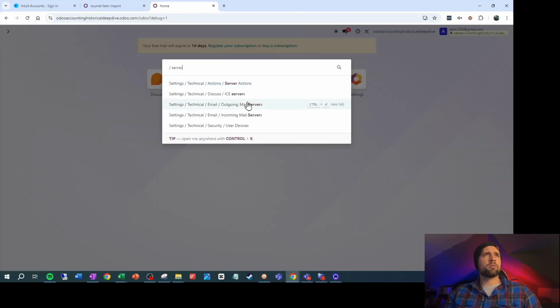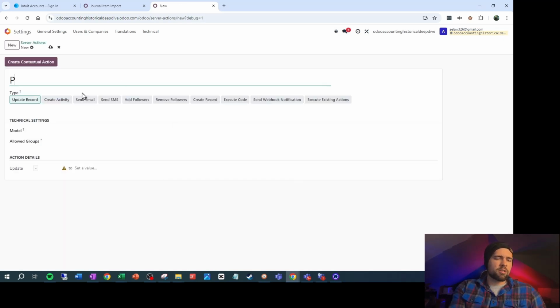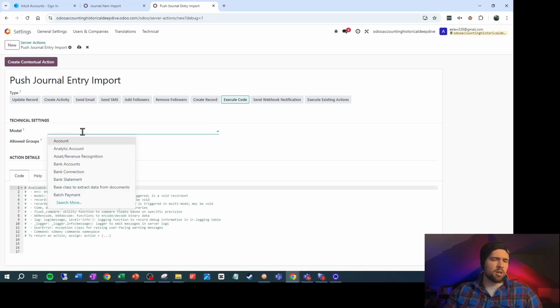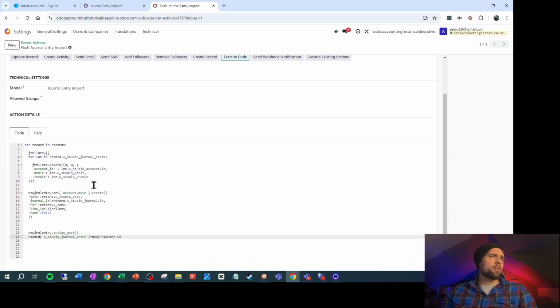Okay, now for some code, and we are getting super close now. So go ahead and go to server actions out here. Make sure you're in debug mode or else you won't be able to see it. And we're going to say push journal entry import. And we're going to execute some code here, and it's going to be on our journal entry import model. All right, so this is the code that we want. I'll go ahead and copy this and make sure that it's in the description below.